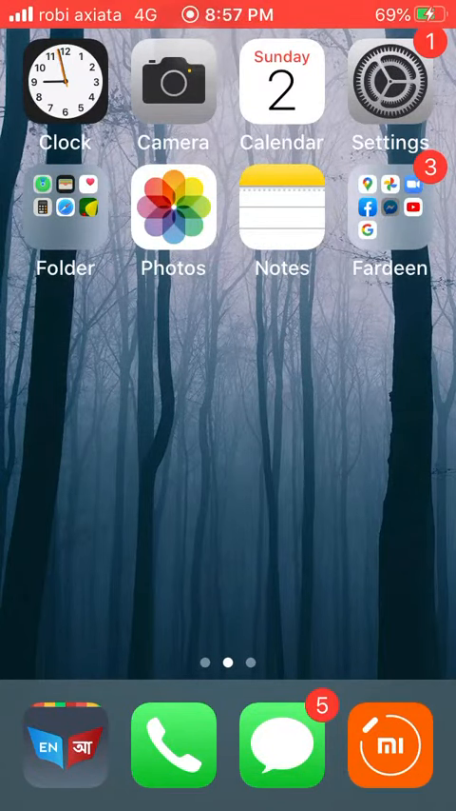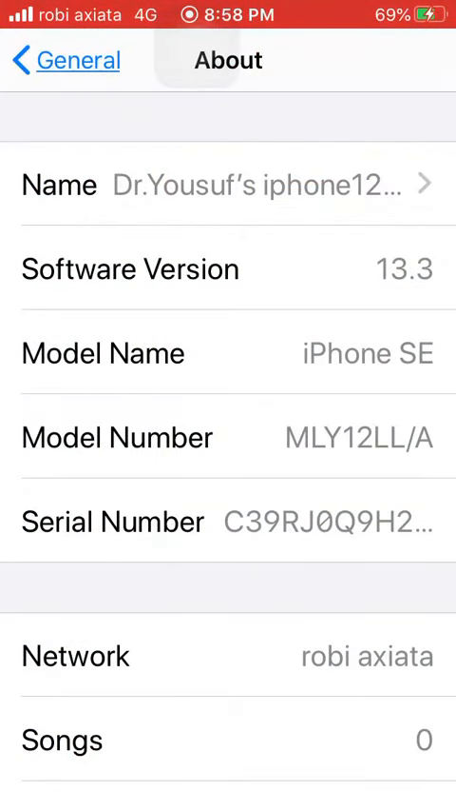Today I will show you how to turn on dark mode on iOS. First, note that you need iOS software version 13.3. To turn on dark mode you need software version 13.3. Without this version you can't turn on dark mode in iOS.